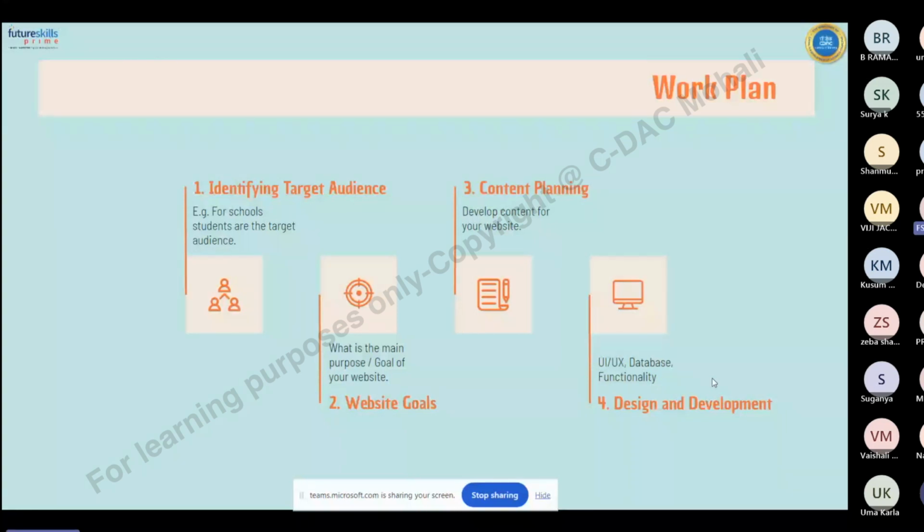And the second point is website goal. What is the main purpose or main goal of your school or your website? Third point is content planning. You have to develop content to publish on your website. Fourth one is design and development.